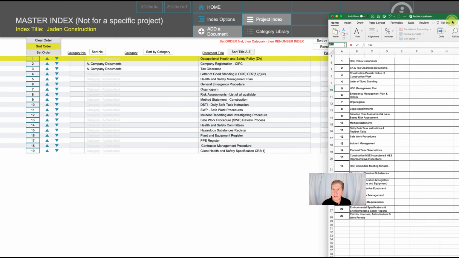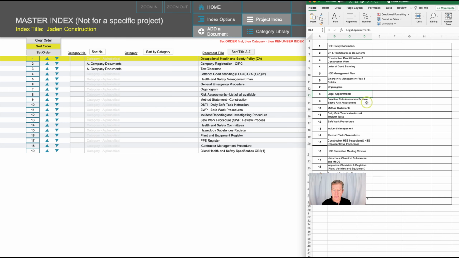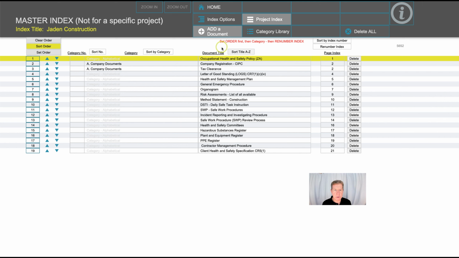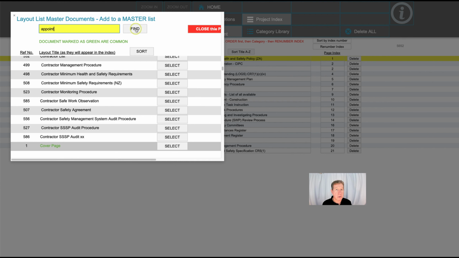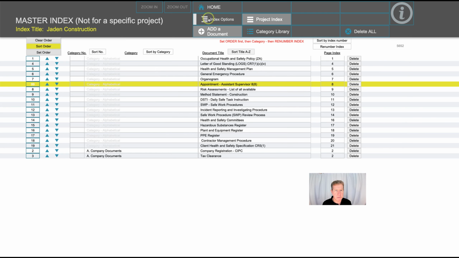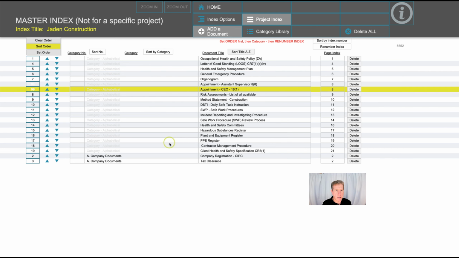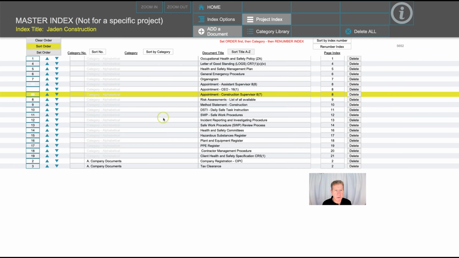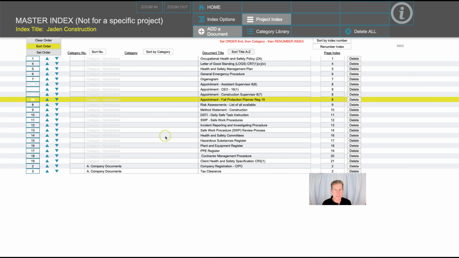But in going through our list, we suddenly discover we've left out the appointments. And of course, there are lots of appointments. So at this point, we can now go and add a document, and we choose appointment, keeping the word short, and the commonly listed ones are shown in green to help us. So yes, we want an assistant supervisor, we want a CEO, we want a construction supervisor, and a fall protection planner. And of course, you can add in as many as you want.